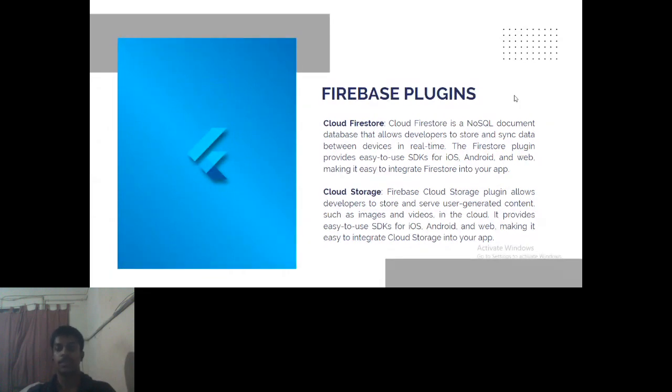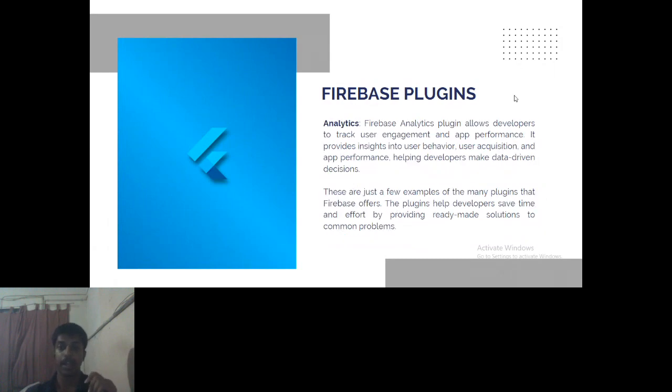Next, Cloud Storage. Firebase Cloud Storage plugins allow developers to store and serve user-generated content. Cloud Storage is where you can keep images, videos, and these types of content. It also provides easy-to-use SDKs for iOS, Android, and web. It supports these three platforms: iOS, Android, and web. So you can also integrate Cloud Storage in your application.